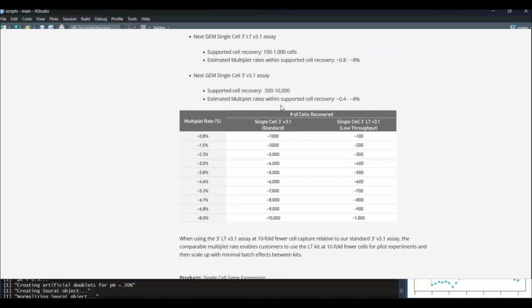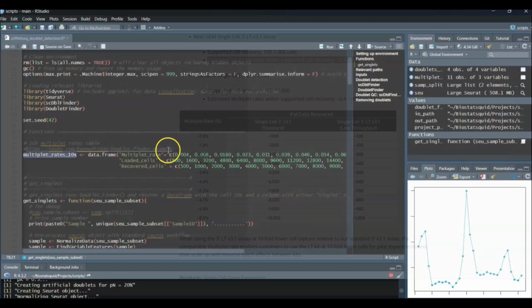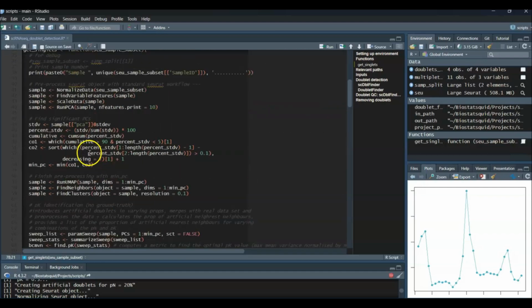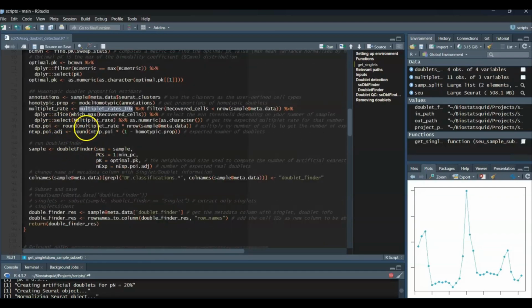So if you're using a different platform, you will have different numbers of expected doublets, or perhaps you or your sequencing facility already can tell you what is the expected proportion of doublets. Once we have the multiplet rate, we can multiply it by the number of cells to get the number of expected multiplets. The number of doublets is then calculated with the following formula. This one here.